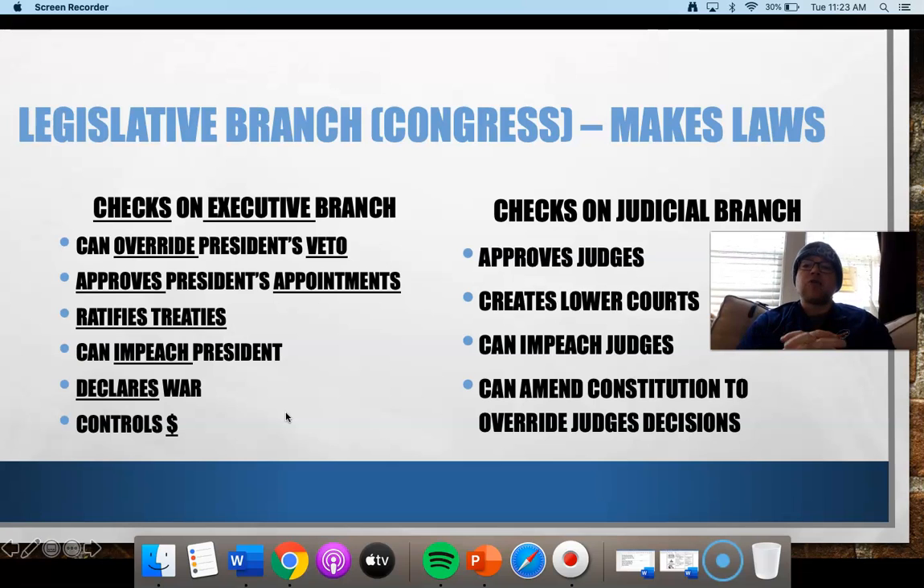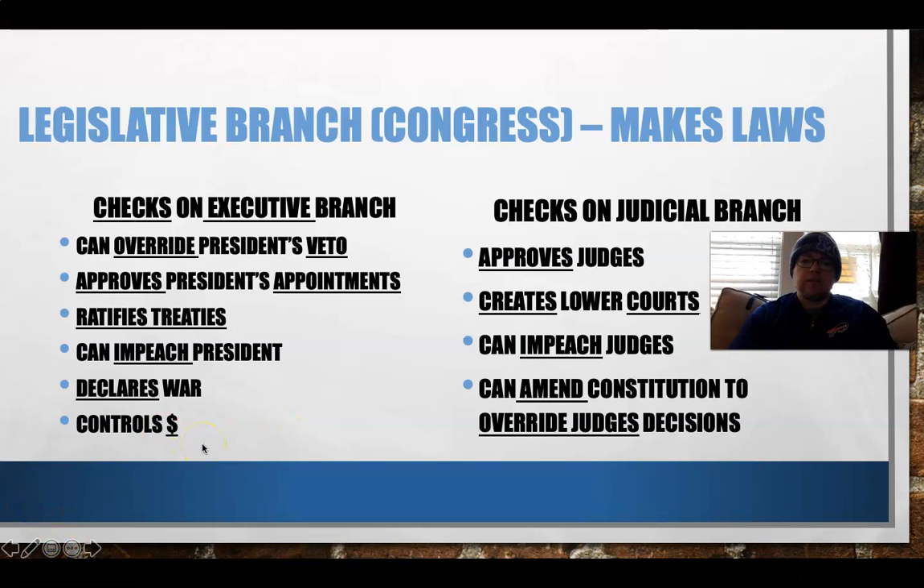And the Congress controls money, so the president can say they want to do something, but it's the Congress's job to fund that. Kind of the same thing on the judicial branch side. They can approve judges on the judicial side, so the president can name those judges, but again, Congress approves them.